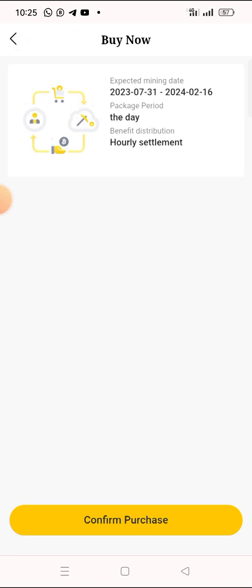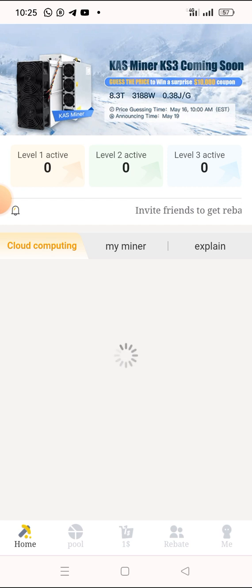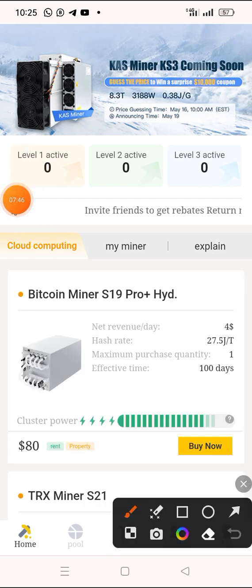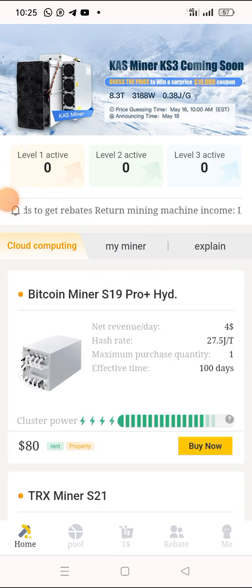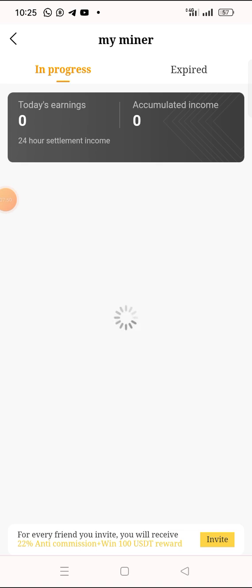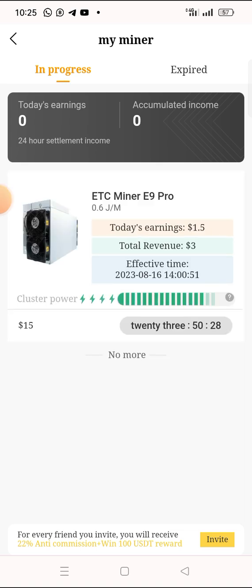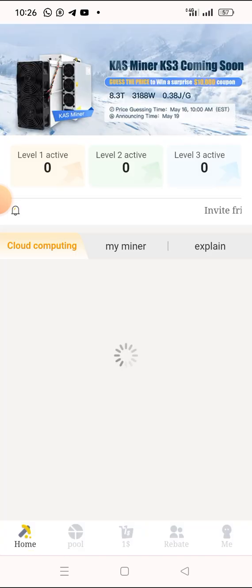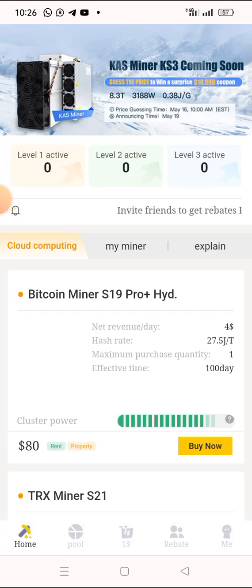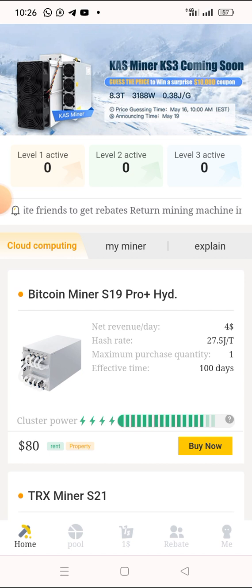After you click on confirm purchase, the next thing is to click on my miner. You will see your miner here. Your only job is to activate it. Just click on start to get it started. So every day you will click on your miner and be claiming your daily income. That is it. Nothing more than that. The minimum withdrawal is $3. That is the minimum withdrawal.